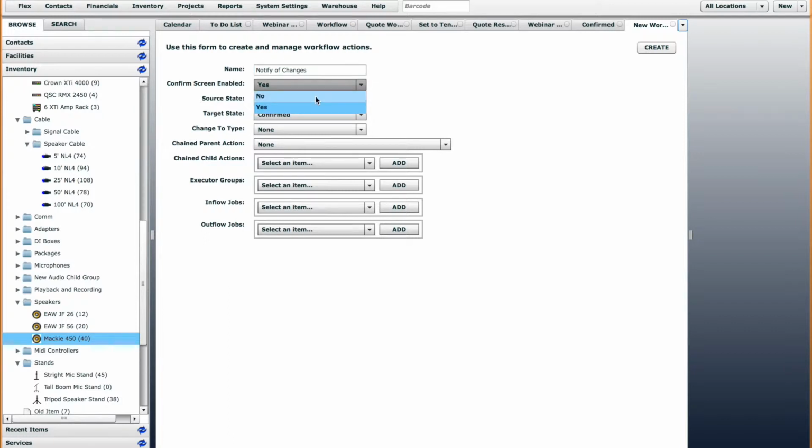Typically, if you're going to send an email template notification as a workflow job, you probably don't need the confirm screen enabled because as you click send or OK on the workflow job to send, that's kind of your confirmation. So in this case, we're not going to change the source or the target state because we're not trying to get the quote into a new state. All we're doing here is firing an outflow job that says there have been changes made to this quote.